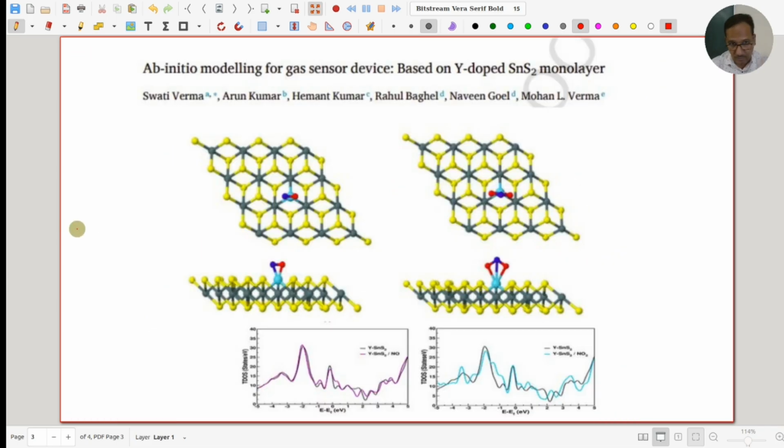This is one of the papers of my group, for a gas sensor device, where we designed this S and H2 monolayer and doped this Y atom. Then it is used for the gas sensor, and these are the gas molecules placed on top of that. So how to place this gas molecule by using ASE-GUI? This is the theme of this lecture.